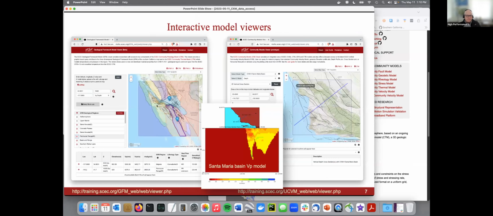So after I do the overview, then May is going to demonstrate the interactive model viewers. Here are a couple of examples.